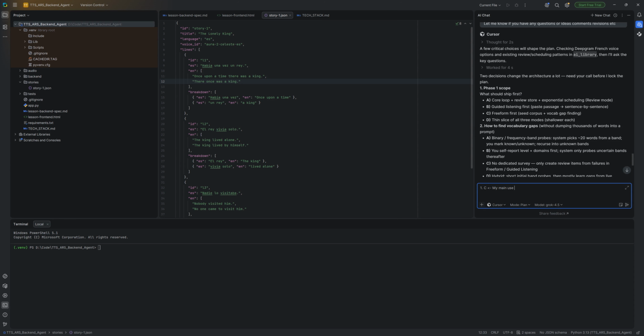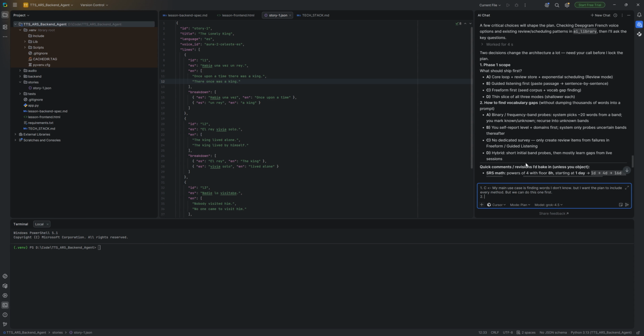My main use case is finding words I don't know, but I want the plan to include every method, but we can do this one first. Okay, 2. How to find vocabulary gaps without dumping thousands of words into a prompt. Binary frequency band probes, use self-report, no dedicated survey.